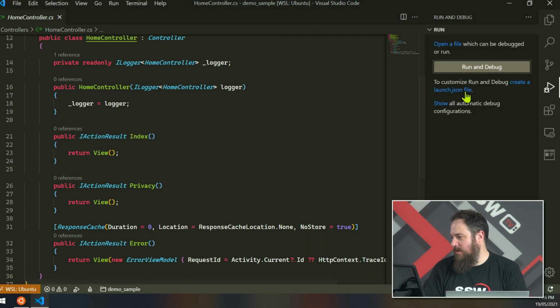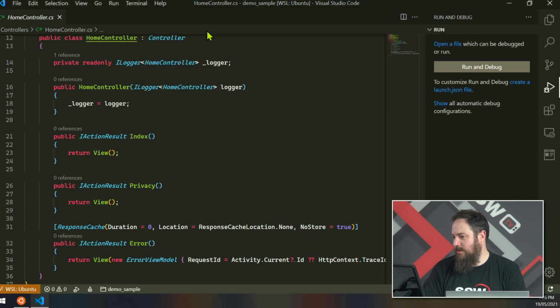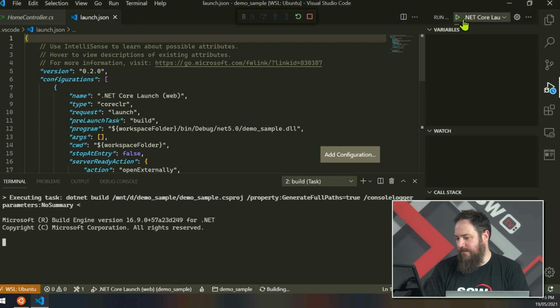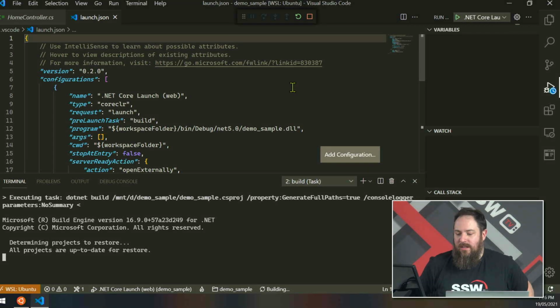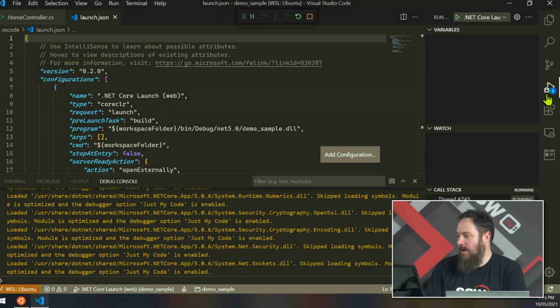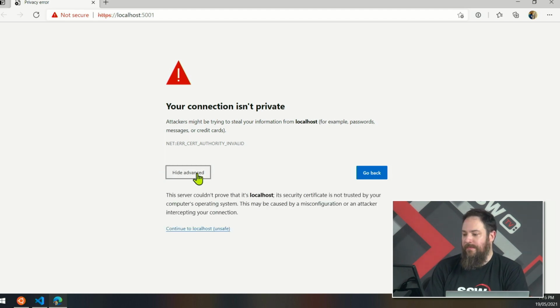No. What do I want? Create. Control. No. .NET Core. Okay, so I went into, usually it just comes up straight away. I went into the debug settings and I said, hey, add a customized configuration for .NET Core.